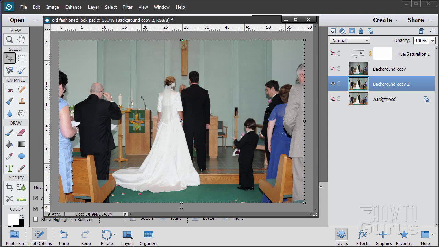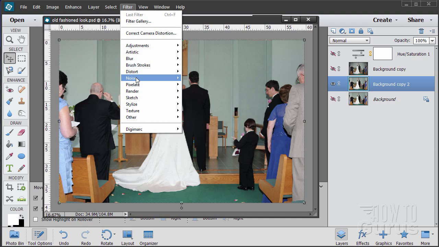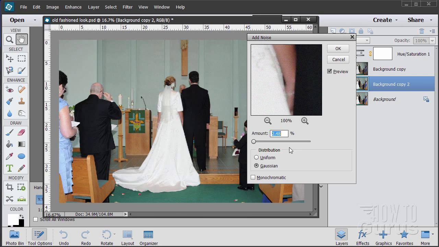The first thing we want to do is add some noise on this to give it more of an old-fashioned look. And that's done with a filter, of course. Up here, Filter, Noise, Add Noise. Easy enough. In here, we have some options. We have a Uniform or a Gaussian option, and we can go monochromatic or not. The default is just Gaussian and no other settings in here. I found that works out fine for me.